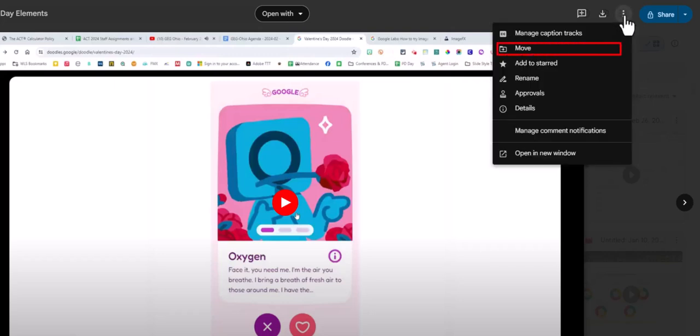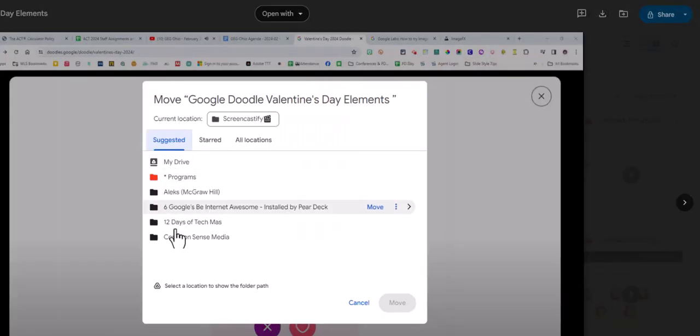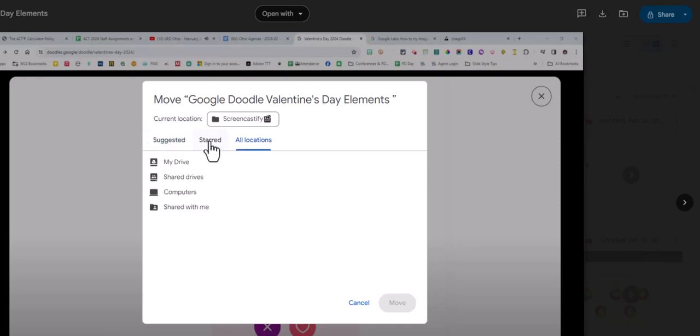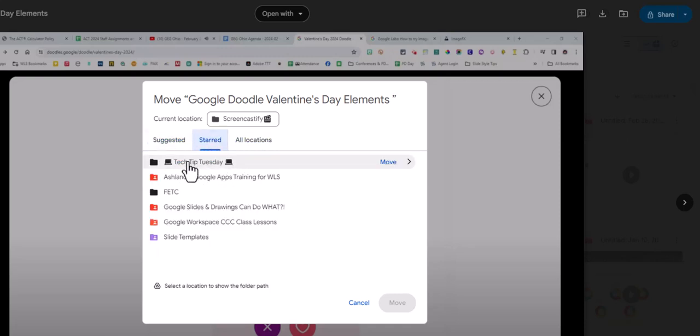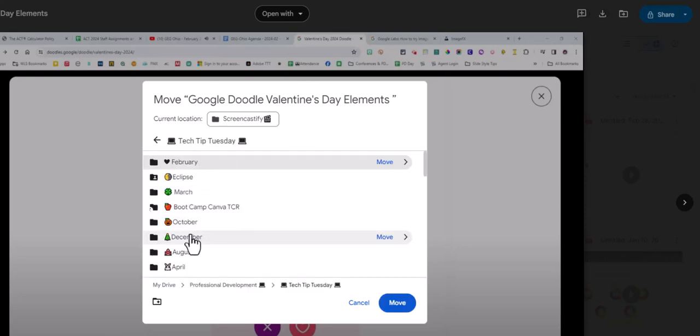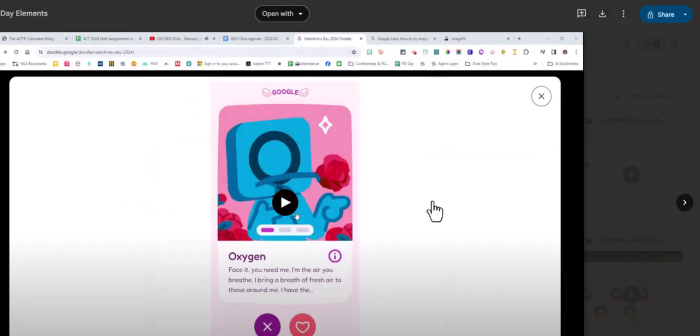So I can also move this. So I'm going to click move, and none of these make sense. I'm going to go to starred because my Tech Tip Tuesdays are in here, and I'm going to move this to my February Tech Tip Tuesday folder.